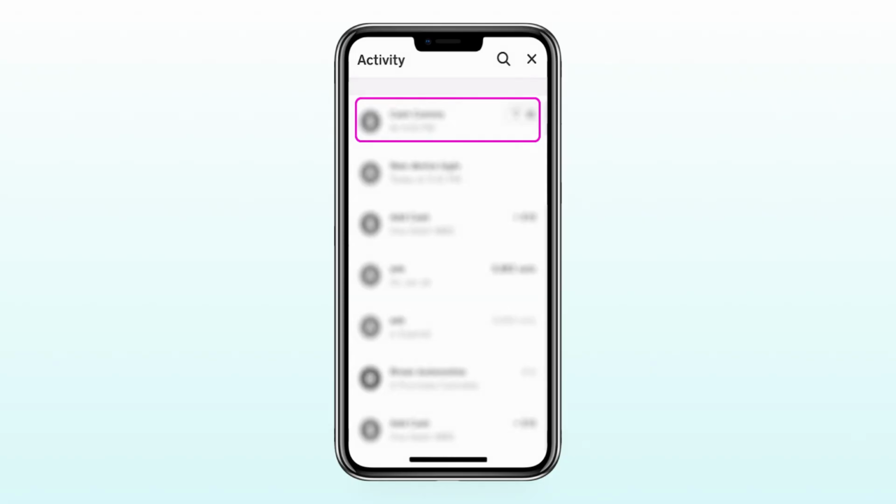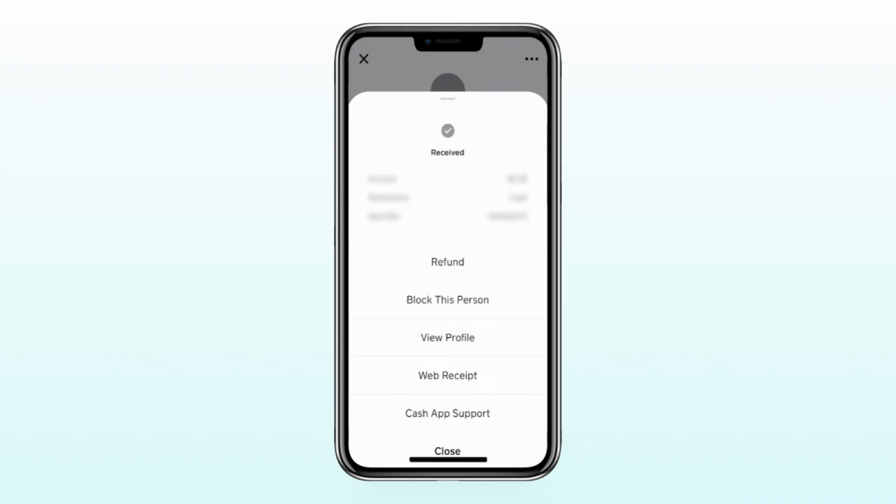When you click on any of these transactions, including the Bitcoin ones, you will be able to see a complete detailed view of the transaction. From there, you can tap on the three dots in the top right corner of the screen to open up the menu I'm showing on screen. Within this menu, you should see the Refund button listed among the options.